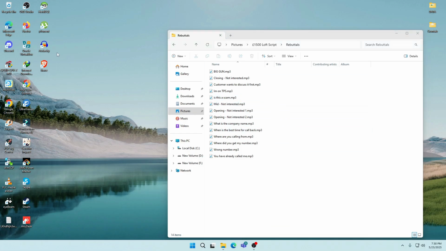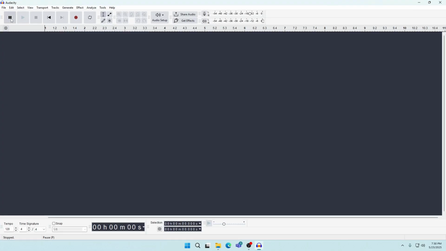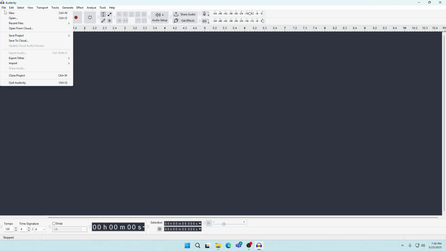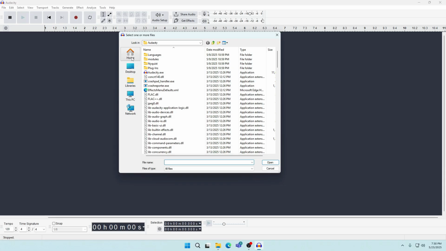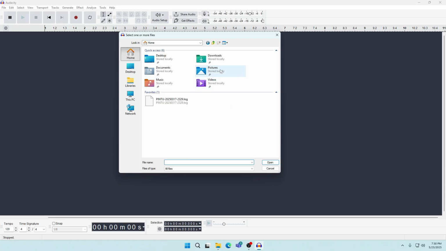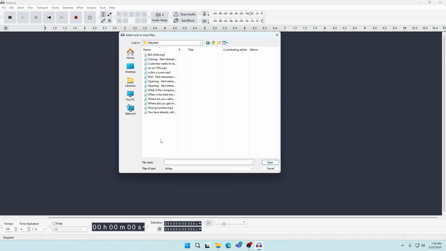If you don't have Audacity installed yet, you can download it from audacityteam.org. Once Audacity is open, click on File, then choose Import, and select Audio. Navigate to the folder where your MP3 files are saved. Select all the audio files you want to convert and click Open to import them into Audacity.